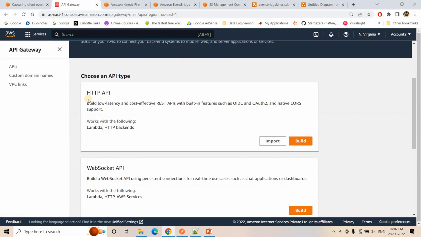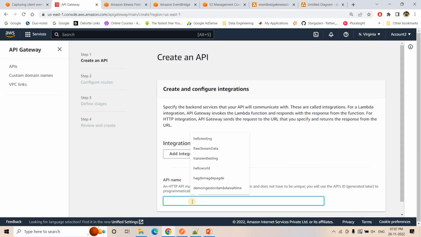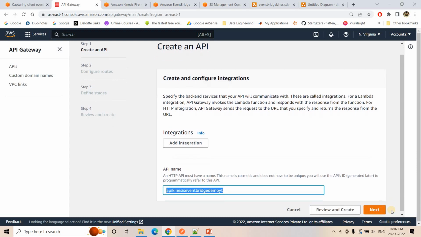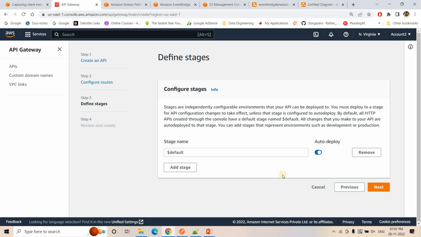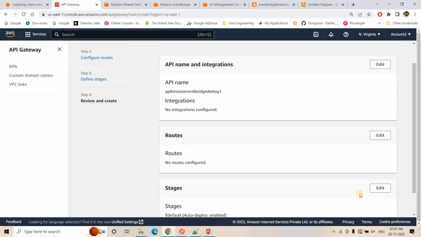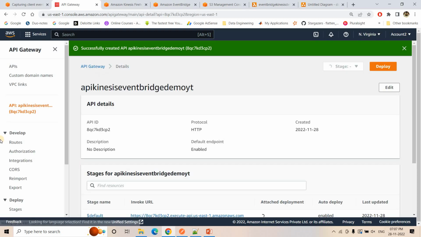For this demo, as this is just a POC, I will choose HTTP API. I will click on build. For the API name, Kinesis EventBridge demo YT, some random name I have given. I'll go to next. Method, as of now I am not choosing, I will choose later. For the stage name, I am keeping the default only, and here I will create this particular API for this experiment.